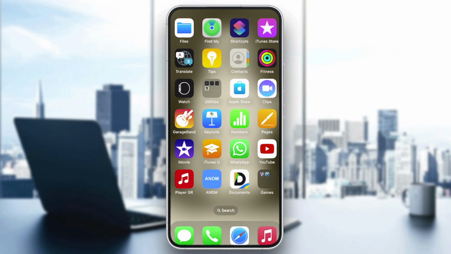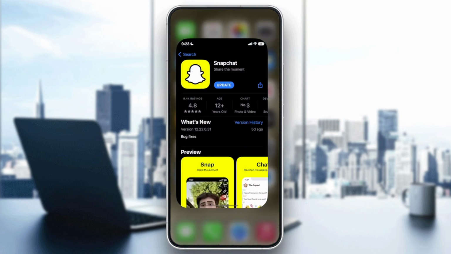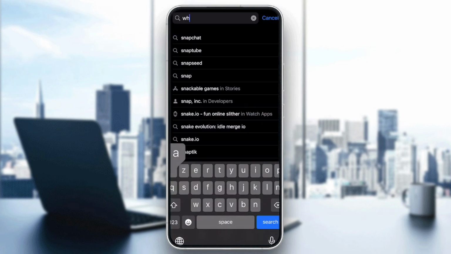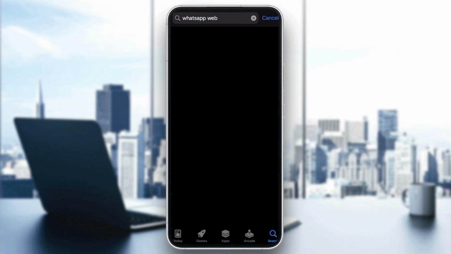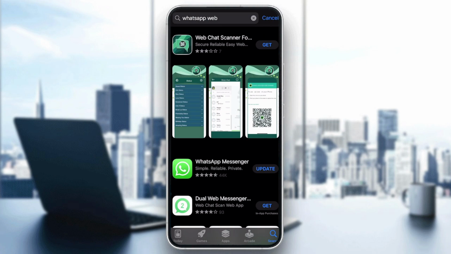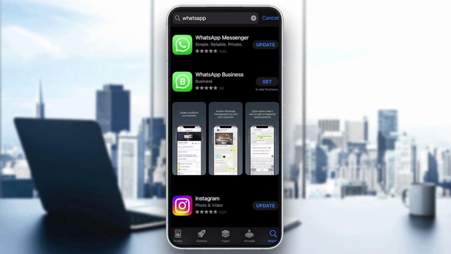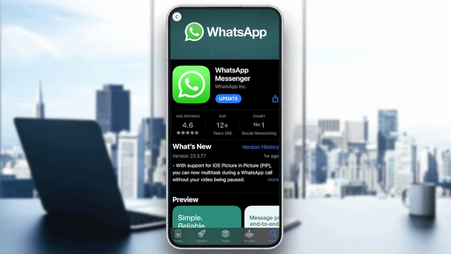So, first of all guys, I will need you first to go to your App Store and then of course get WhatsApp. So here we go, WhatsApp, and click here to get it from there. So make sure that it is not web, that's WhatsApp. So here we go, and here it is. So install it, update it, and you will be good to go.